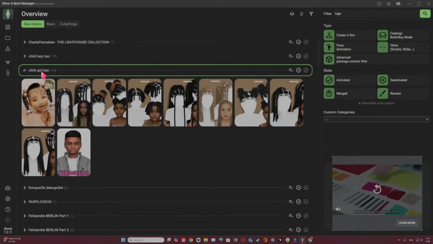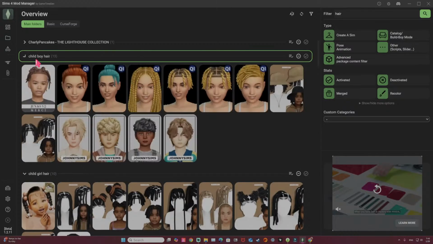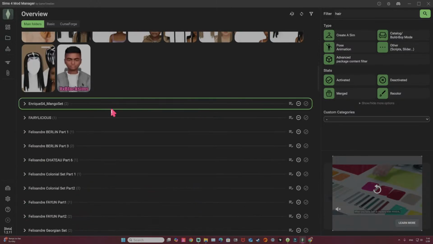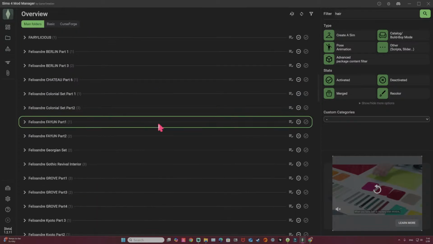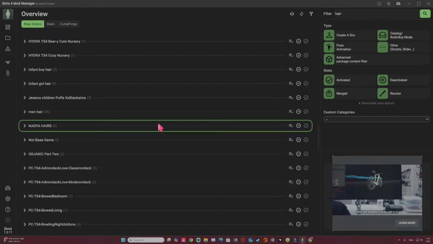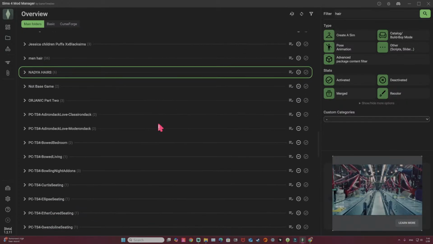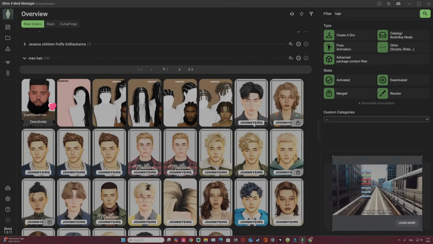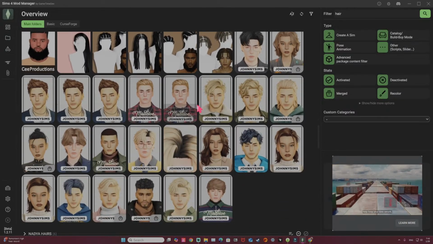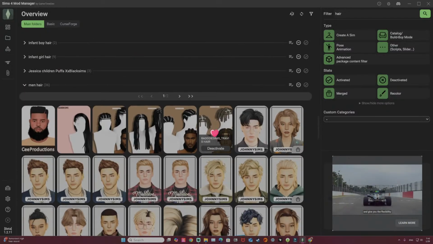So like I have child girl hair. These are all from like Batty Sims. I like those. I want to put more like Max's Match hair in my game too. I'm looking for that folder. I have a folder with men hair. And as you can see, I'm building up my collection. A lot of it is from Johnny Sims.